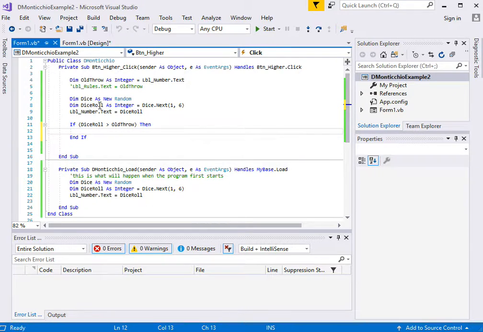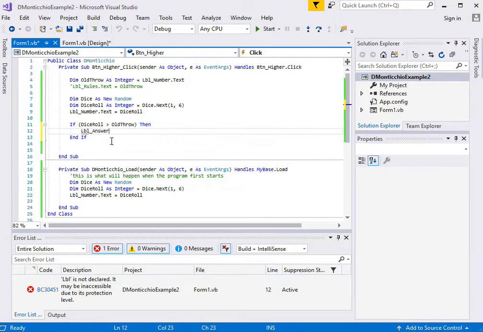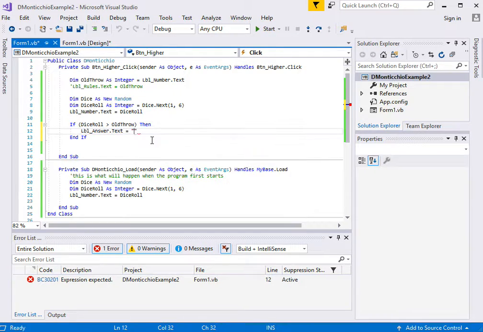So if dice roll is higher than old throw, I'll just put LBL answer dot text will equal congratulations, you were correct, or something like that. You could say congratulations, you win, whatever it is you feel like saying.